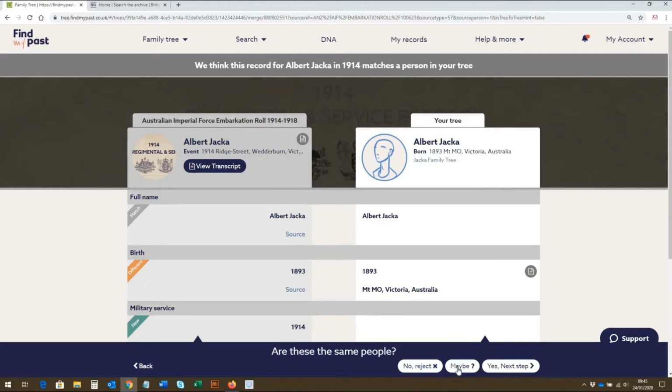If you are unsure about the hint, you can select maybe, or you can accept the hint. This merges the details found by the hint with what you already know, or if the hint provides completely new information, it will add this to your tree. As you use hints to update your tree, more hints will appear and help you to continually grow your tree.